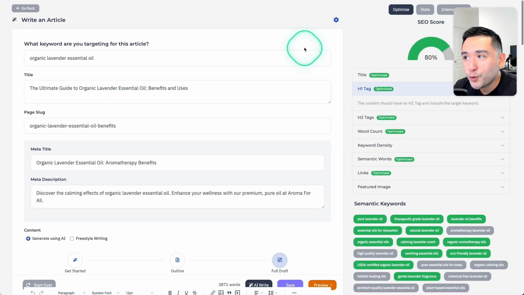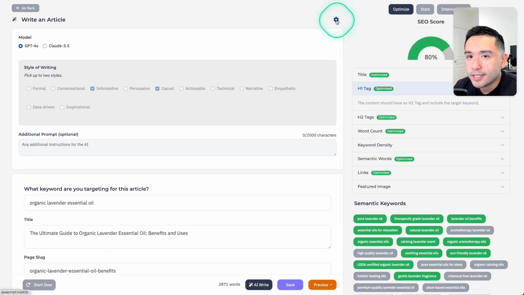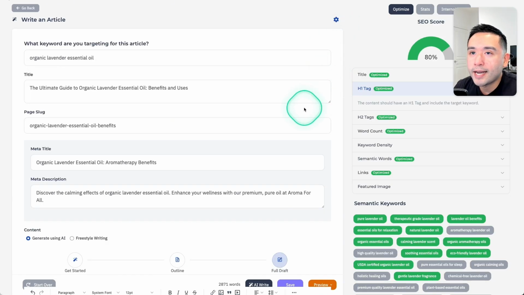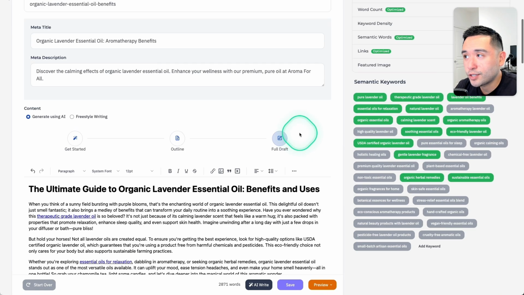One thing I want to show you is if you click on this gear icon, you could actually choose the AI model. So you could choose between GPT-4o or Claude 3.5. Now, these are not the newest AI models, unfortunately, but these two are still very good. GPT-4o is very good. So you kind of at least have knowledge as to what AI Ranklytics is using.